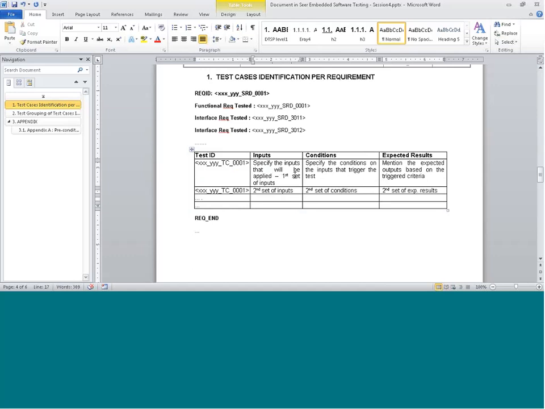Here we are going to specify the inputs that will be used or applied. Then the conditions. Once we provide the input, what do I have to do? Should I pour on something, or should I move the product, or should I switch on something, etc.? All these things will be specified here. The conditions that are aligned with this input will be mentioned here. That basically triggers the test.